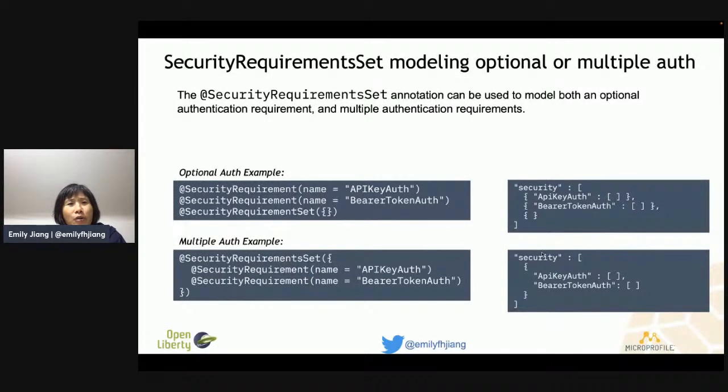The second change is the security requirements set. It can be either optional or multiple. The top example here means optional. You just declare two security requirements, and if the requirement set is empty, it's basically optional: it could be API key auth or bearer token auth, or nothing. If it's multiple, you put the security requirement for the API key auth and also the bearer token auth as elements of this requirement set. As you can see, when you generate, the security includes both API key auth and bearer token auth.